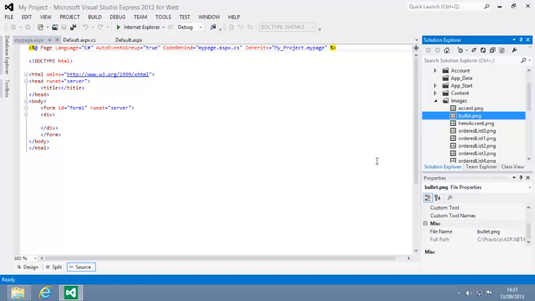By excluding balloon.jpg, you have stopped it from being included in the website when it is published, but you haven't actually deleted the file from the project. This is useful when you want to remove something from a project, but aren't sure if you might need it again later. Now, in the same way, exclude the entire Images folder.